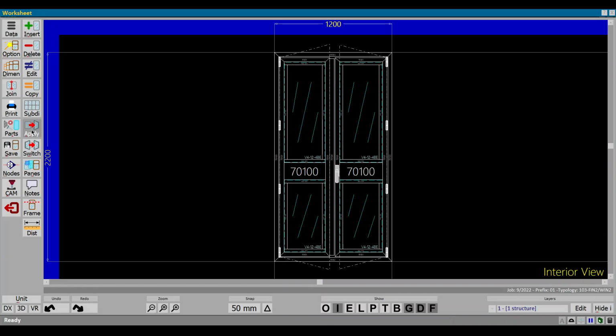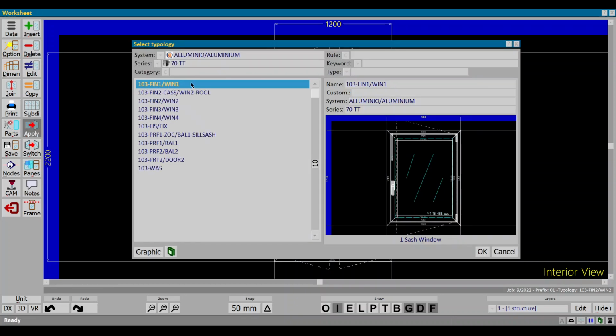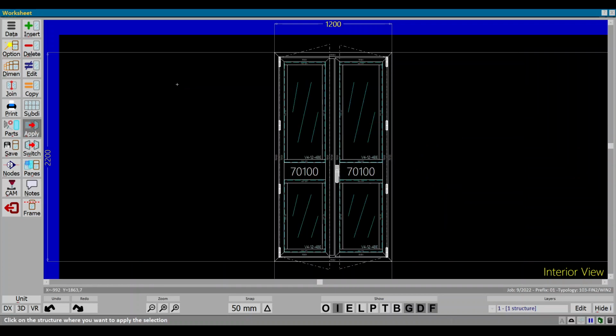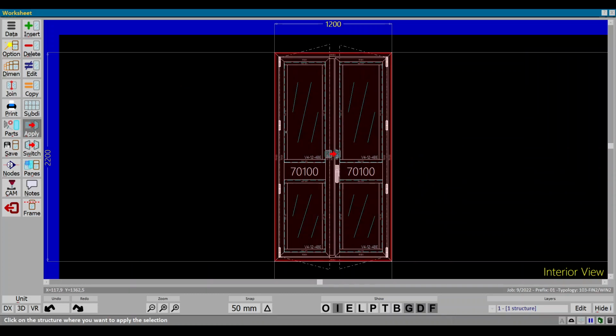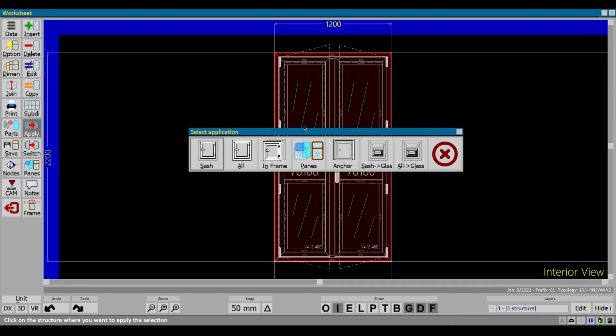First, you have to click on the Apply button and then choose something to import from the database. I will pick the one such window. Once chosen, you have to click on the structure you wish to edit, and then select one of these application methods depending on what you wish to achieve.